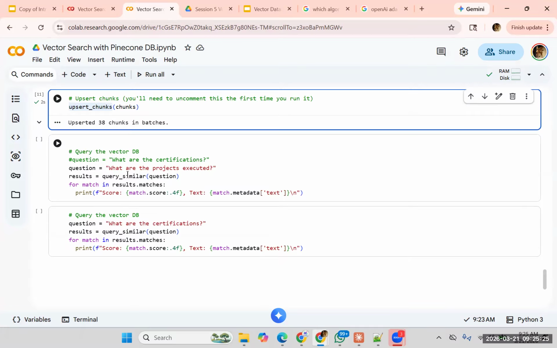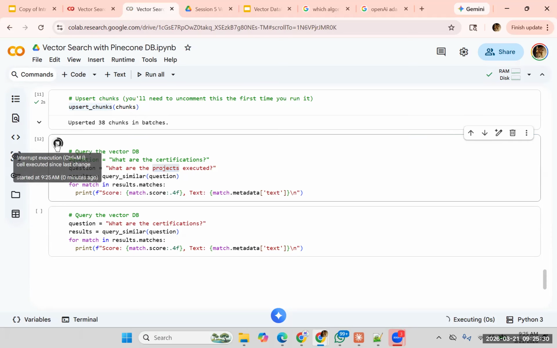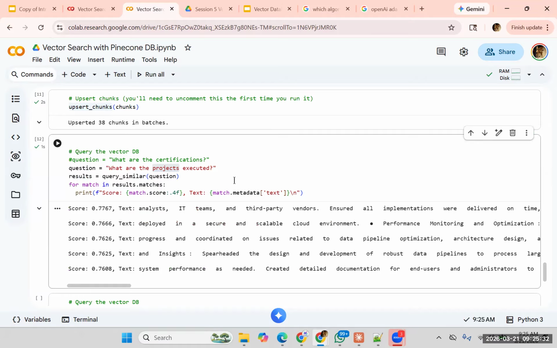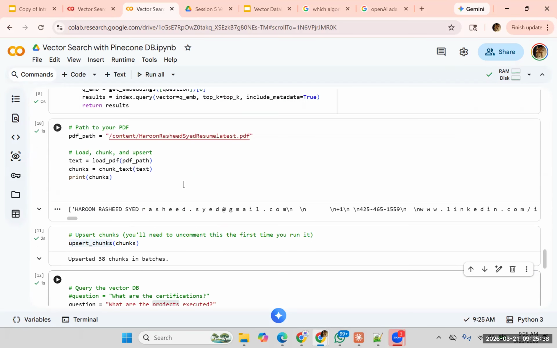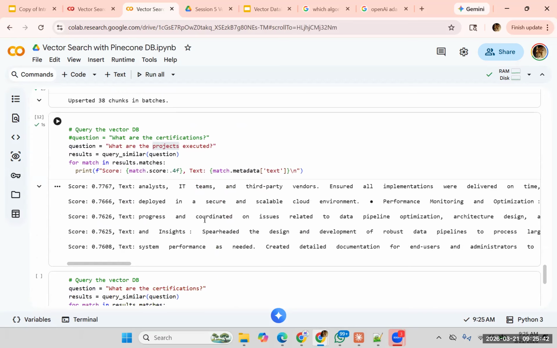Now I'm asking some questions. So I'm asking the question, what are the projects executed from the resume? Of course, it will only get from the resume. See, I didn't give anything for how many matches I want. So by default, I've mentioned here 5. So it will take the default 5 and it gave me the 5 results with the score.